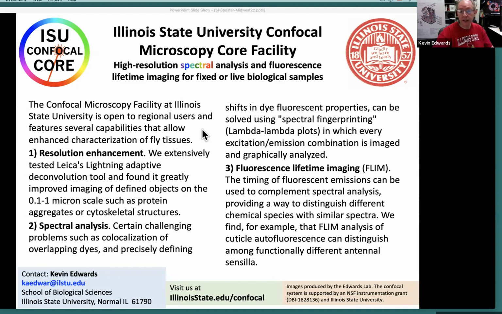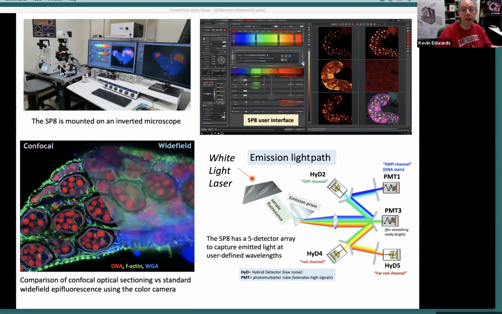And so the modes I'd like to discuss today are Lightning adaptive deconvolution, spectral fingerprinting using lambda-lambda plots, and real-time FLIM, fluorescence lifetime imaging. So just briefly, I'll mention the facility is a Leica SP8 Confocal. It's mounted on an inverted microscope, has an excellent range of different objectives available, and the confocal features a 5-detector array with 2 photomultiplier tubes and 3 hybrid detectors. The hybrid detectors are very low noise, very high sensitivity.